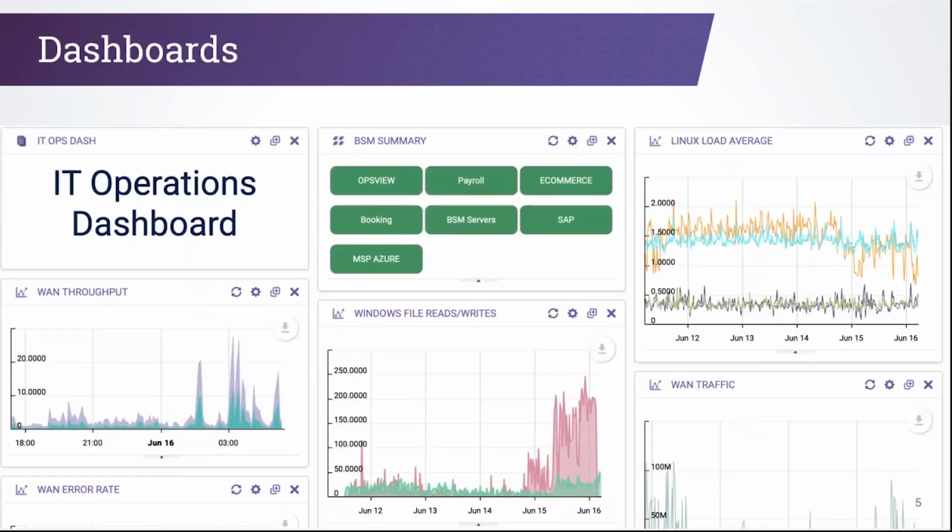Right. So as we start to look at some of the functionality, kind of the fun part of Opsview, where it all starts to come together, these dashboards are very easy to create. It's a drag and drop menu selection. You can pick the system, you can pick the service check. And in the example here, we're looking at some key network statistics, some Windows servers, some Linux servers, and then a high-level BSM summary. So that's a vertical slice of your infrastructure.